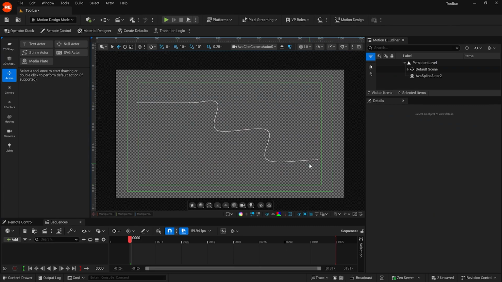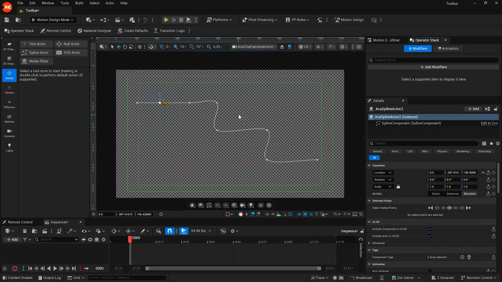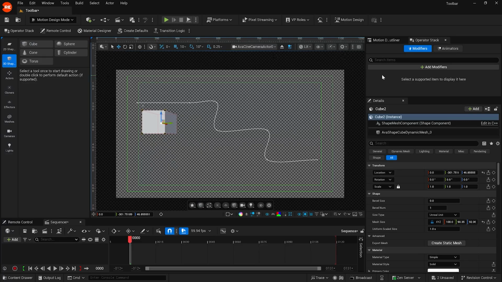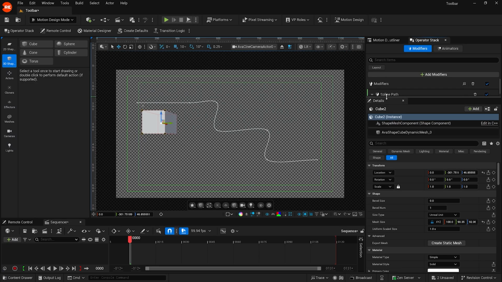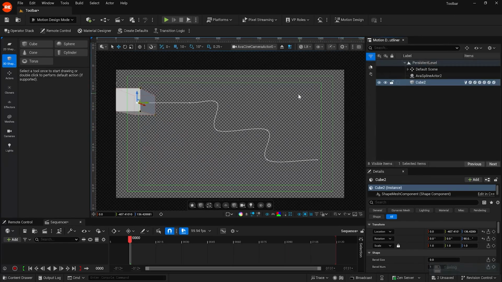To better understand why and how it is used, open the Operator Stack panel, which we will examine in detail later. Add any actor you want to move along this path and go to your actor's operator stack settings. In the operator stack, add spline path as a modifier under modifiers. Select the spline actor you created as the spline actor reference. If you change the progress value, your object will move along this spline. For now, you can close your operator stack panel.